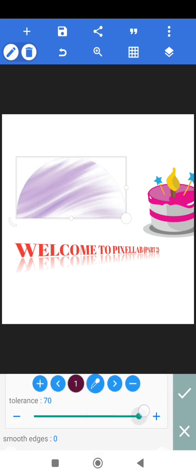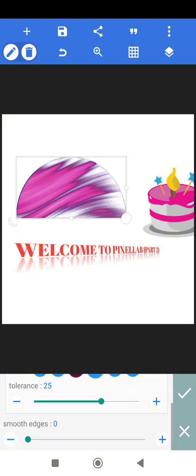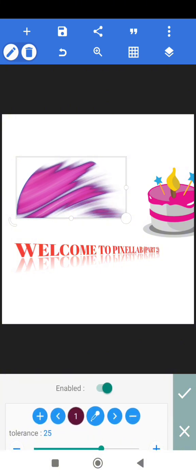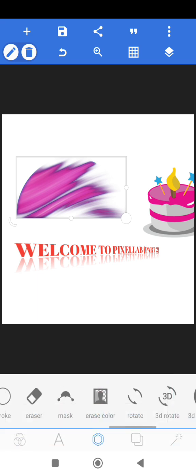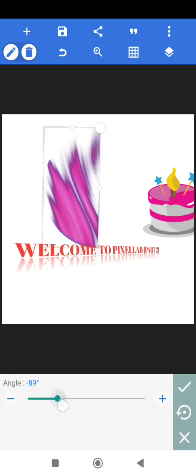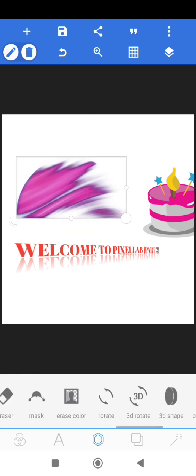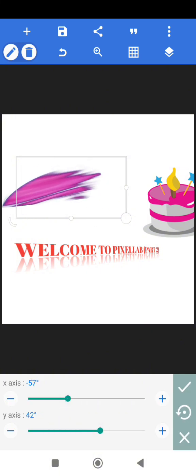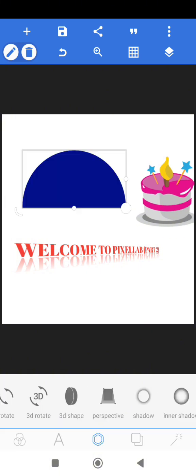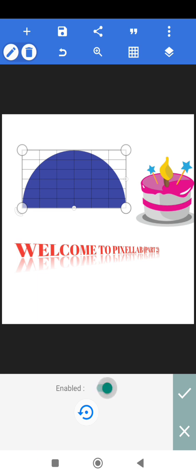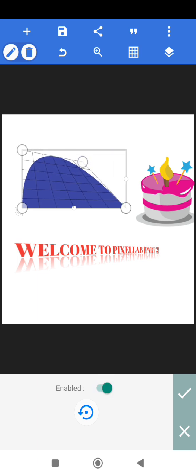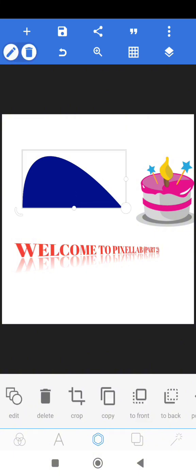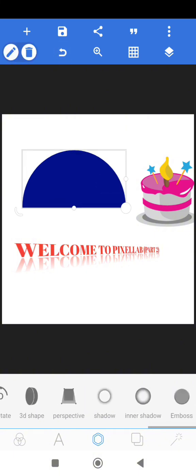So tolerance, you can see smooth edges. When we need all these things, we'll make use of them when we start designing proper. So this one is rotate, it's well known. And then this is 3D rotation. It's well known. This perspective, enable it. It's well understood. When we need to use it, we'll apply it and you'll see how they help.